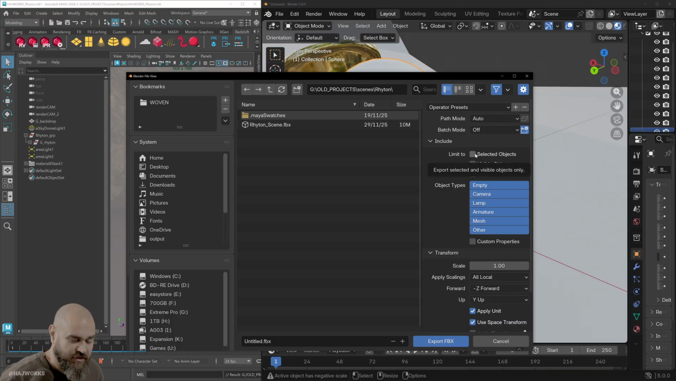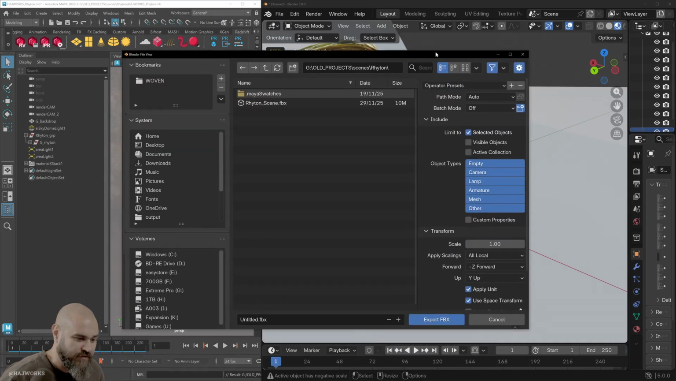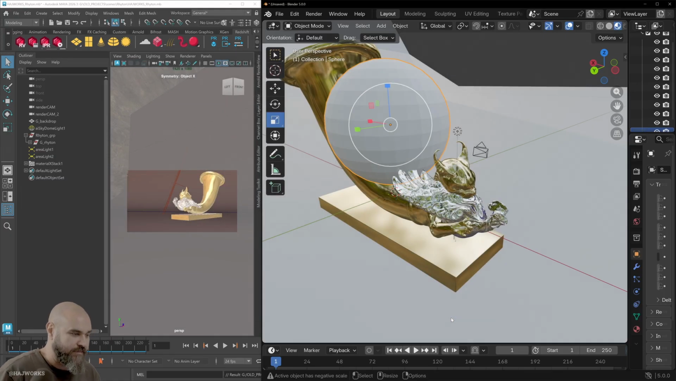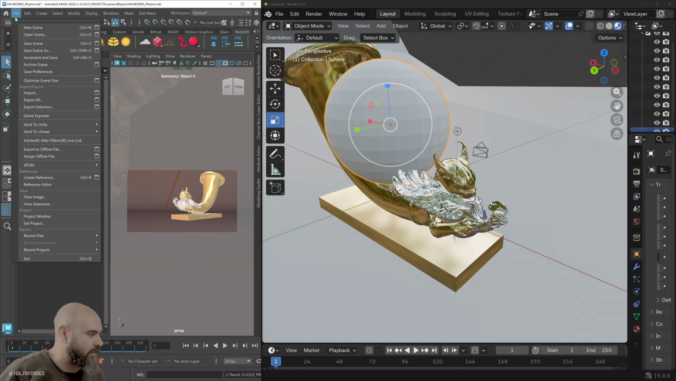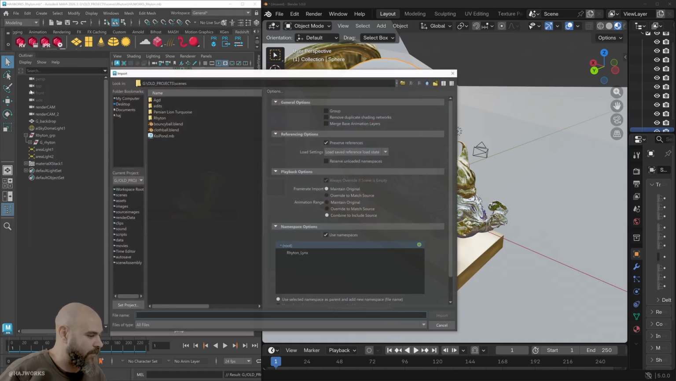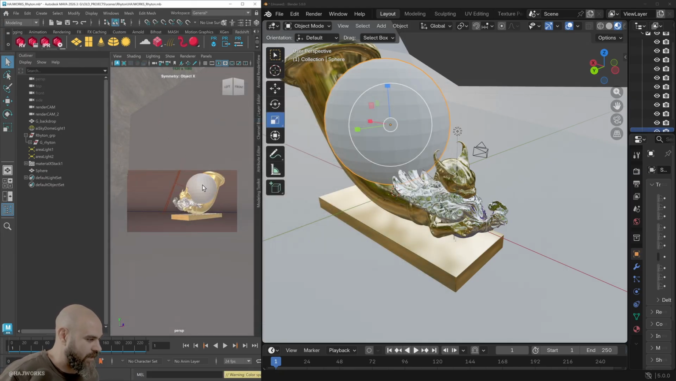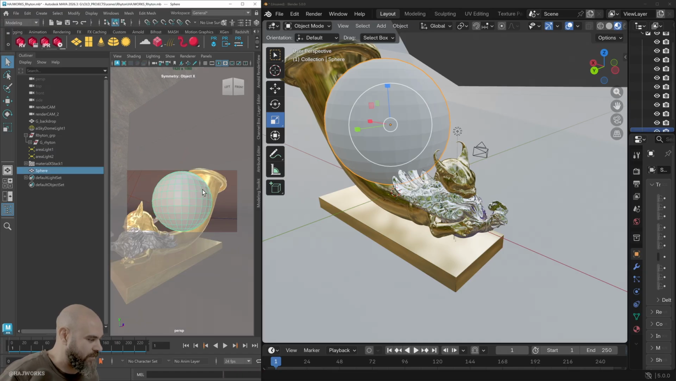Want to just use selected objects, we can click that on, and that'll select only the sphere, and click Export FBX, and let's just call this sphere, and export. And then here we can just go to File, Import our sphere, and you'll see that our sphere pops up here.